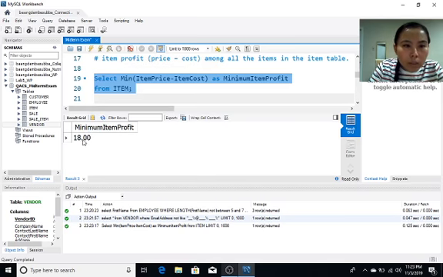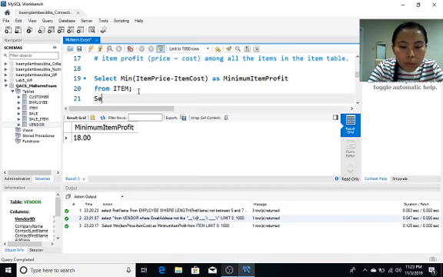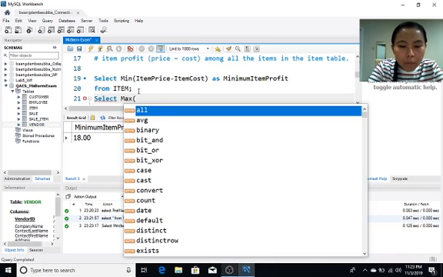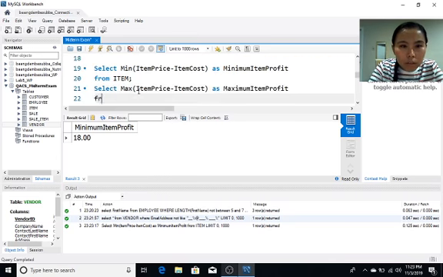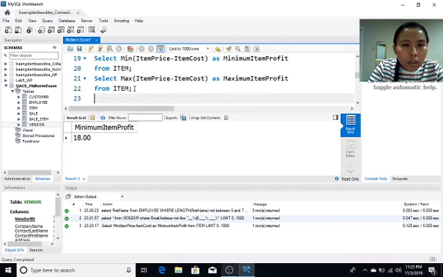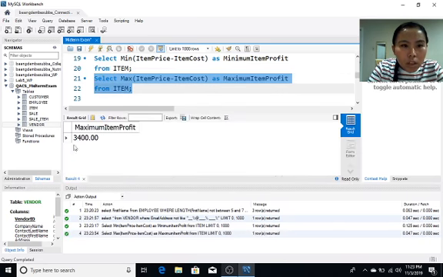Okay, and this is showing the minimum item profit, and I will do the same for maximum. Max is for maximum: max of item price minus item cost as maximum profit from item, and I'll run this one too. So this is the maximum item profit value.